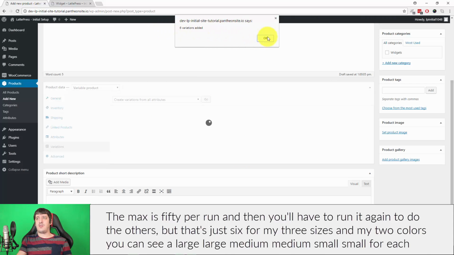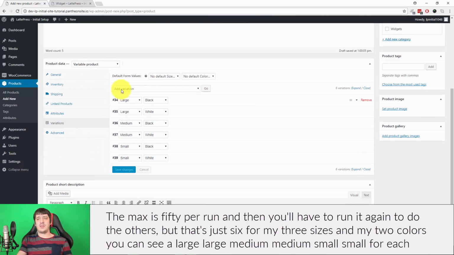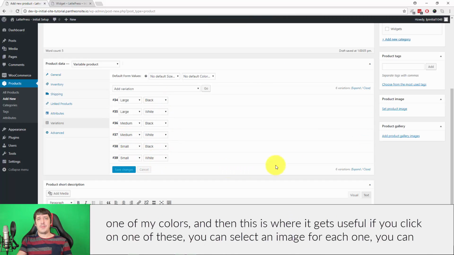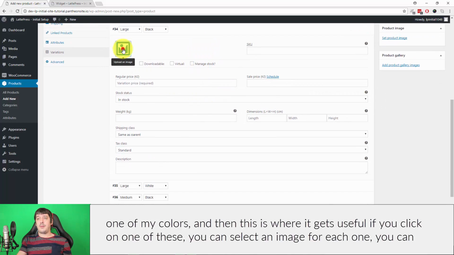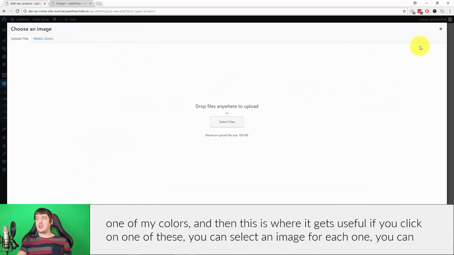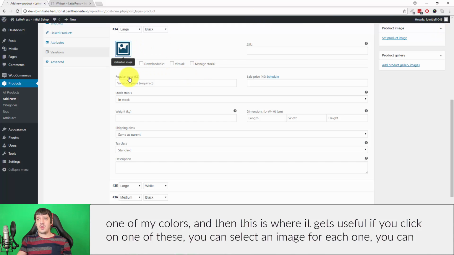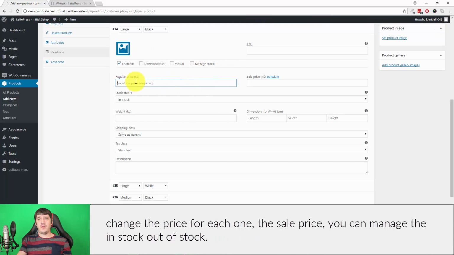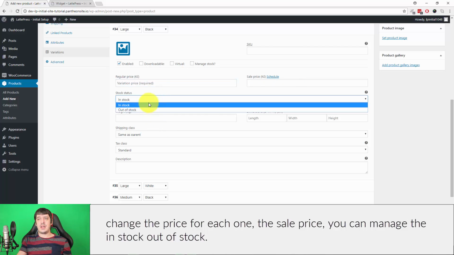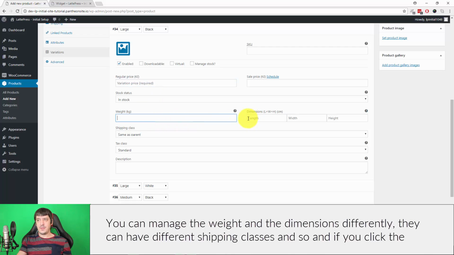But that's just 6 for my 3 sizes and my 2 colors. You can see large, large, medium, medium, small, small for each one for my color. And then this is where it gets useful, is if you click on one of these, you can select an image for each one. You can change the price for each one, the sale price. You can manage the in stock, out of stock. You can manage the weight and the dimensions differently.